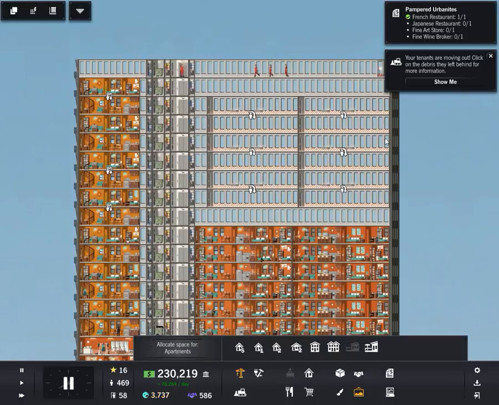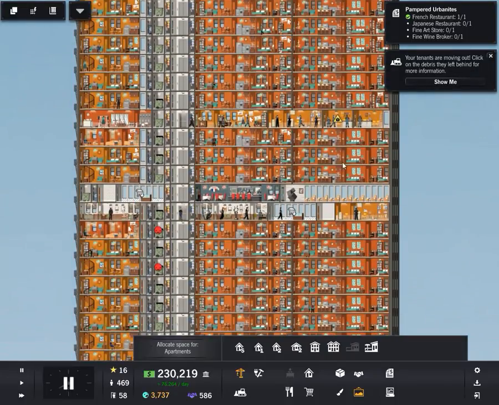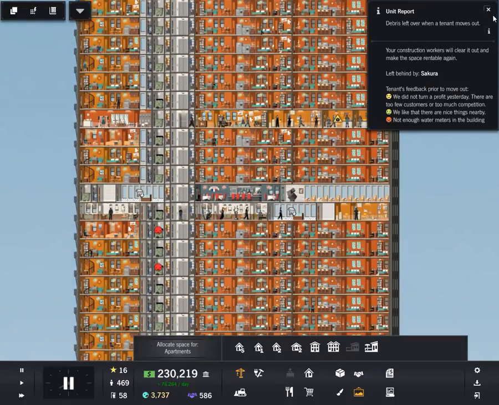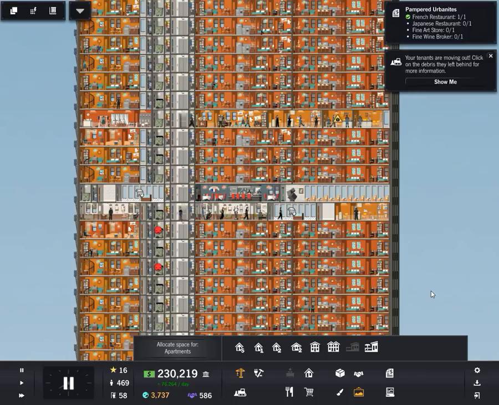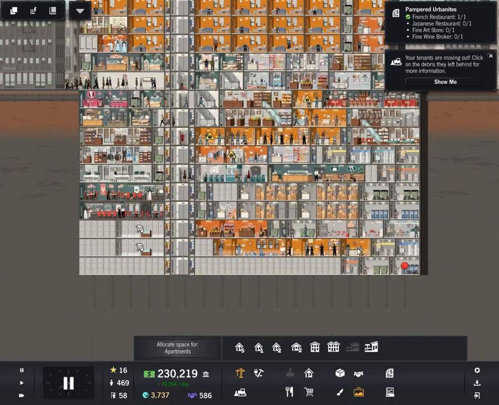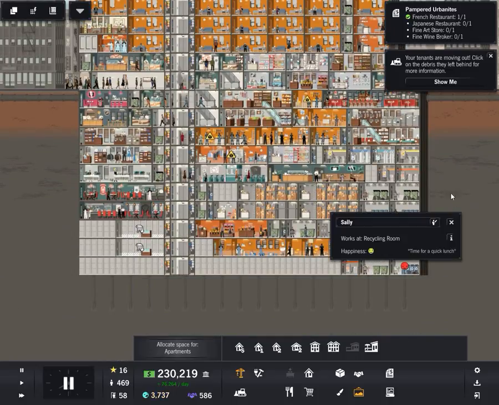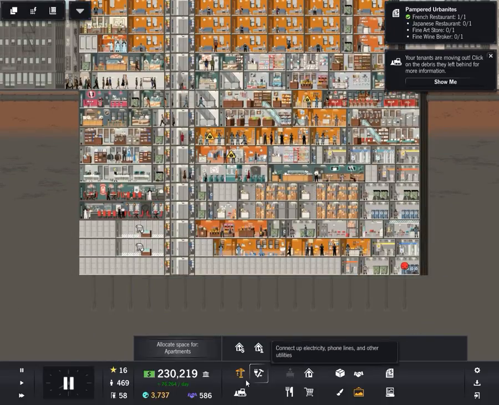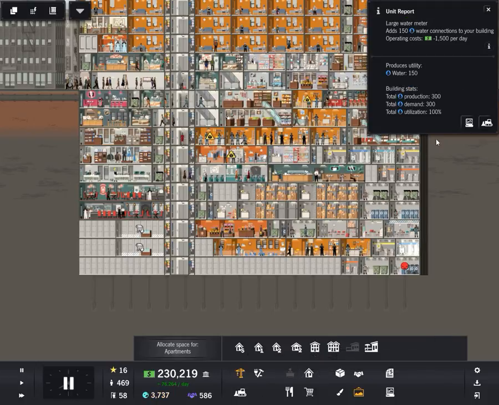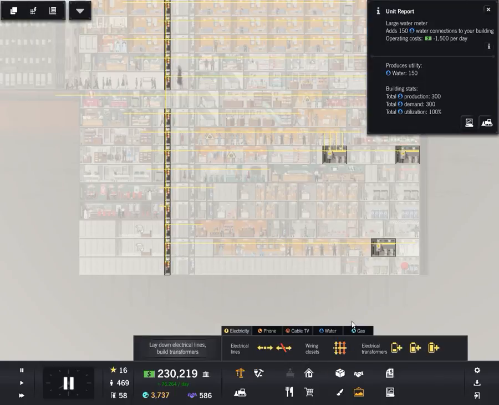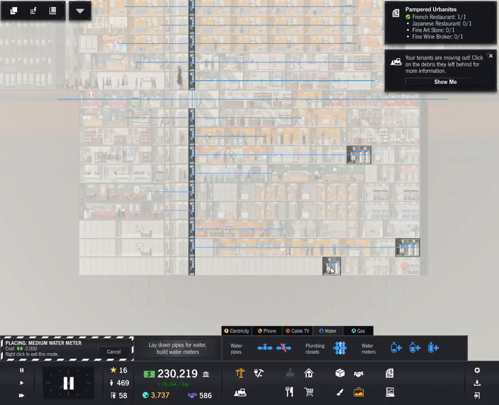Oh no! Tenants are moving out! Who's moving out? Japanese restaurant moved out. Not enough water meters in the building. We did not turn a profit, but it was not enough water meters that was killing them. See, this is the trouble if you don't scroll around. With some of these tycoon games, if you don't scroll around, you don't notice that people are unhappy. We had exactly the right number. Alright, again, I'm going to build a smaller water meter because we're not going to add that many more units into the building here.